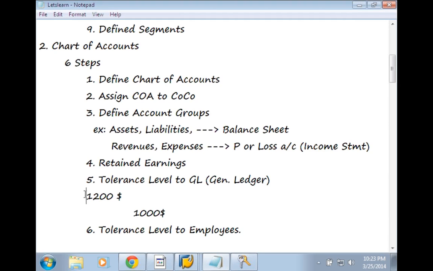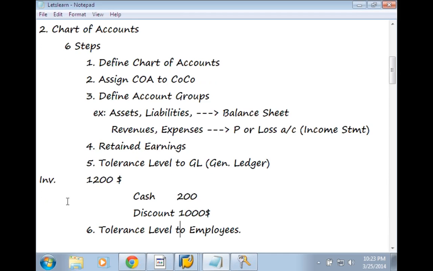Can you please explain, above 1000 can't we post any entries? If the invoice amount is 1200 and the tolerance level is given as 1000, it means you can post a difference of $1000. So, for example, you will receive cash of $200 and give a discount of 1000 because you have a tolerance level of 1000, and you will close the customer account.